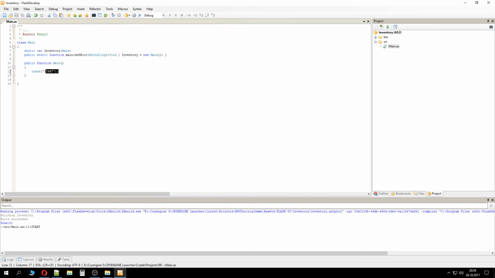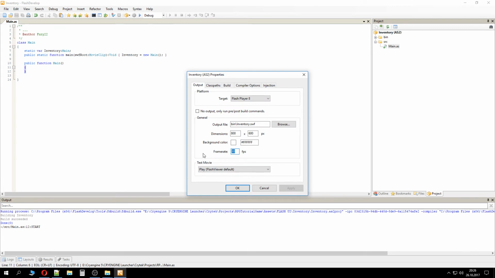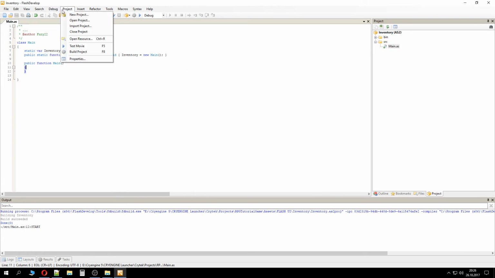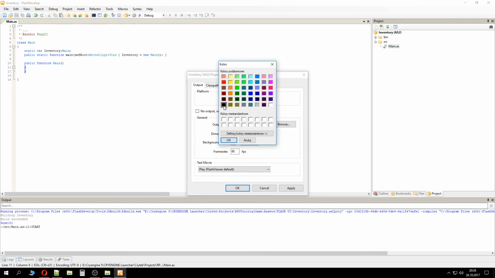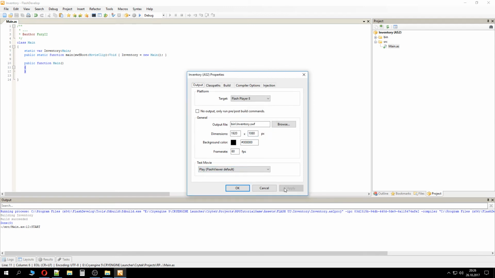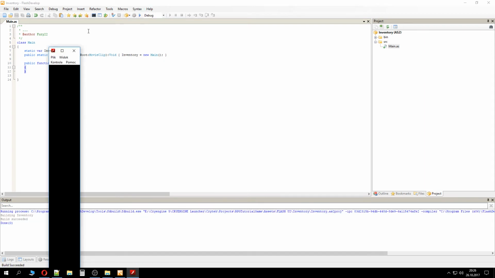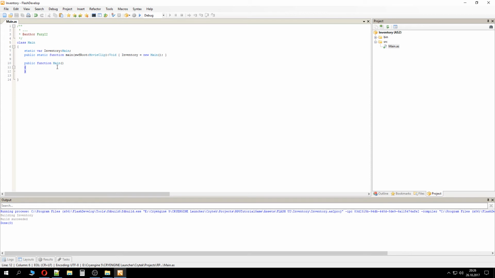Fine. We're going to put our project settings to 60 frames per second. You can put a different size if you want. And the background of the project, let's make it black because I like it. Cool. So it's a full screen project now.